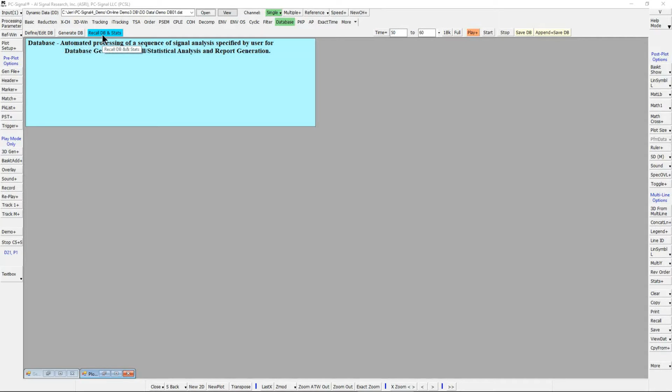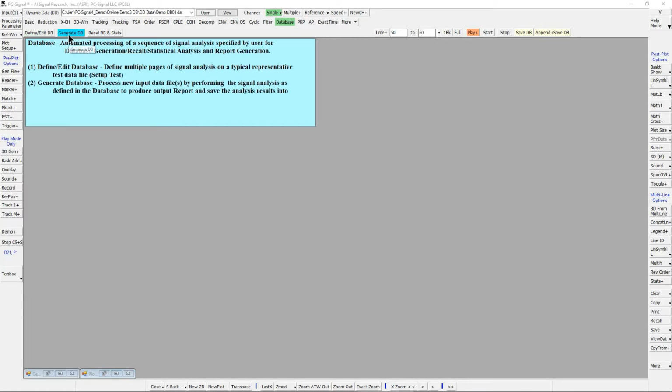and recall database. Define database is to define multiple pages of signal analysis on a typical representative test data file. Generate database is to process new input data files by performing the signal analysis as defined in the database and save the analysis results into an organized database.